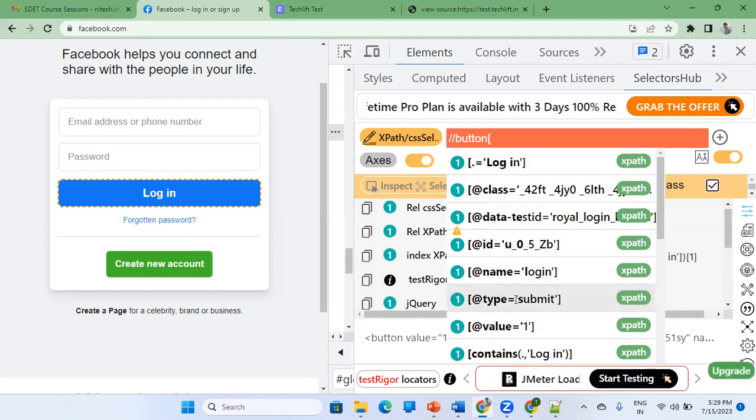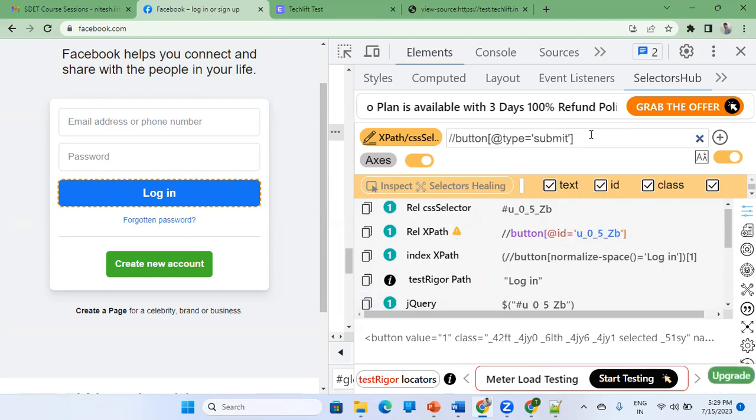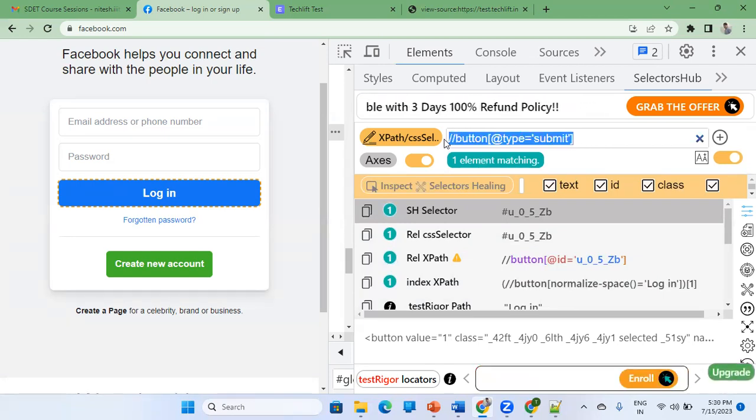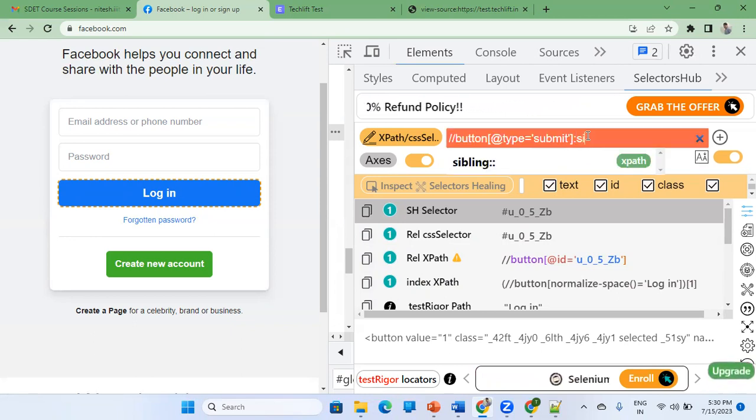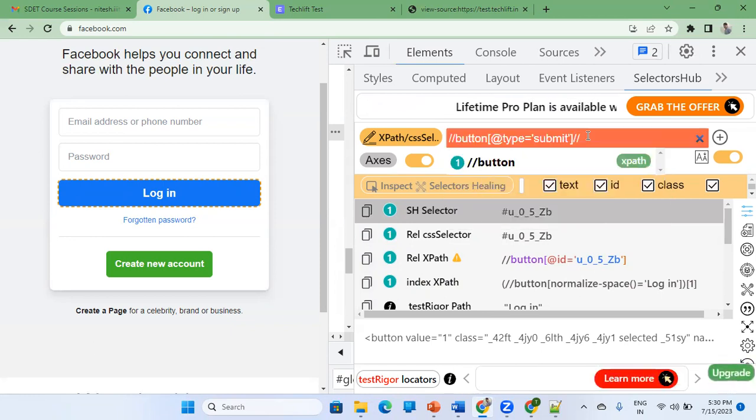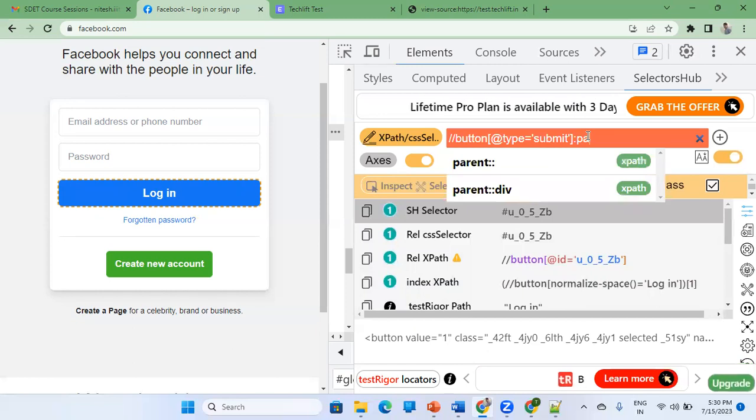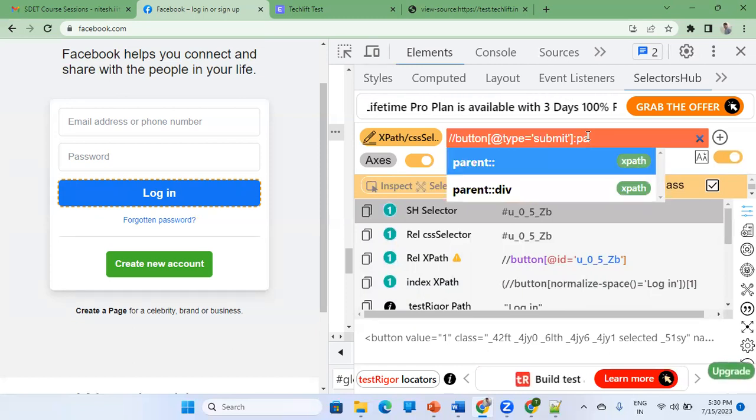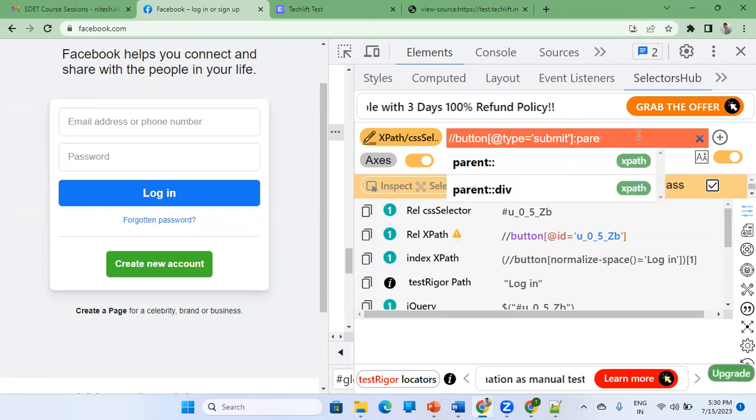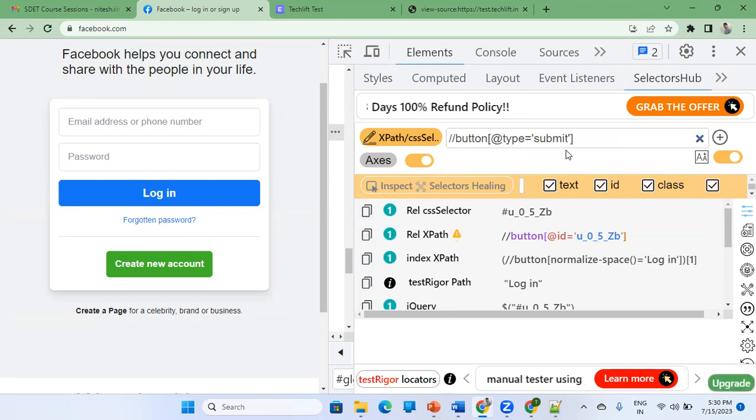So let's say I will use it. I'll click here, and here I will just click here. So it will say one element matching. It's saying yes, there is one element which is like this. What do you want to do here? If you want to go to sibling, you can try it, whether I'm writing in a good way or not. So it will teach you whether you are writing the XPath in the right way or not. Here it's saying invalid XPath, right? If I make some mistake, it will tell me whether it's correct or not. Okay, so this is very helpful.